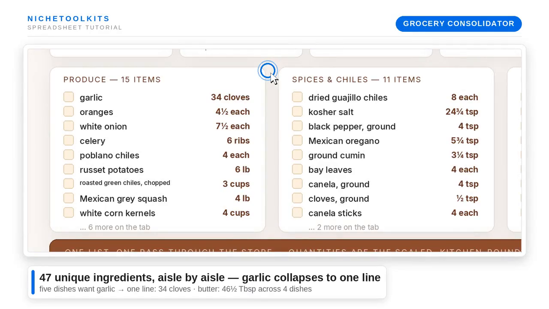Chapter 4. The menu builder records who's making what and which dishes can be made ahead, and the grocery consolidator turns the whole menu into one shopping list. 5 dishes want garlic. The list says garlic once, 34 cloves. 4 dishes want butter. 1 line, 46.5 tablespoons. 80 scaled lines collapse to 47 items, sorted by aisle, with a check-off column for the store.